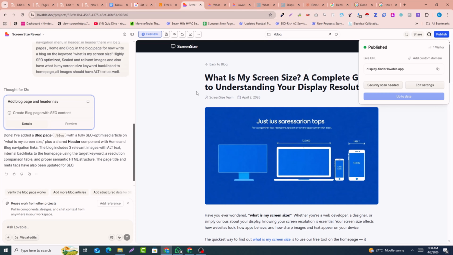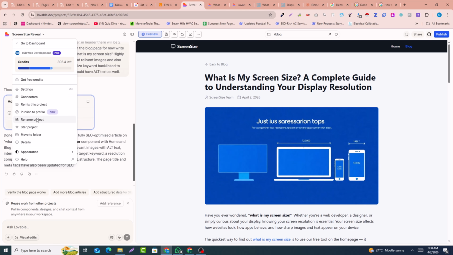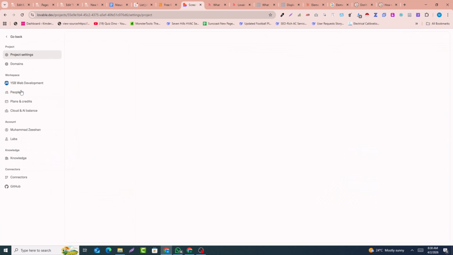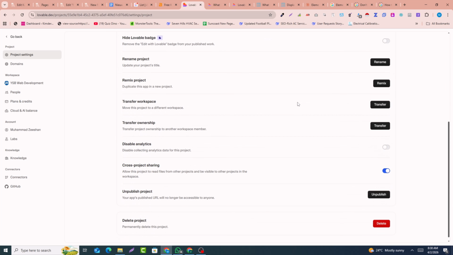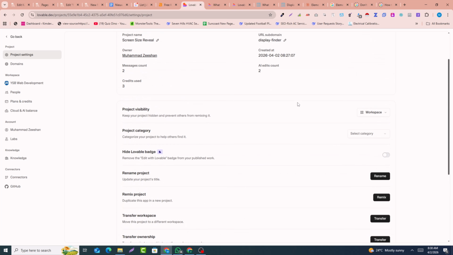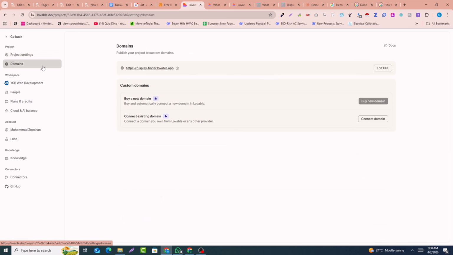So here, if you want to link your AdSense account after getting approval, you can just click on project settings. In the project settings, you can link your project with your AdSense, as well as add more settings, and you can also attach your domain to your website. So here you can connect your existing domain. If you have an existing domain, you can easily connect it, and if you want to buy a new domain, you can also buy a new domain with Lovable.